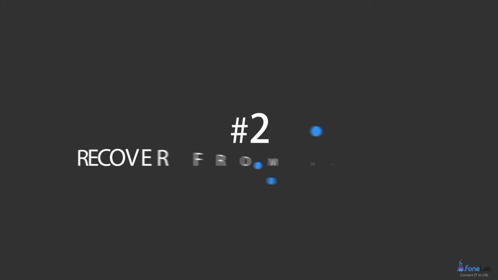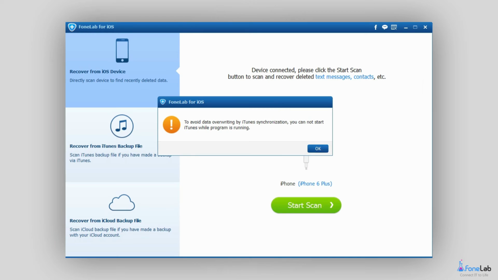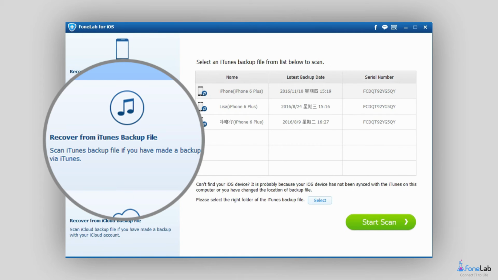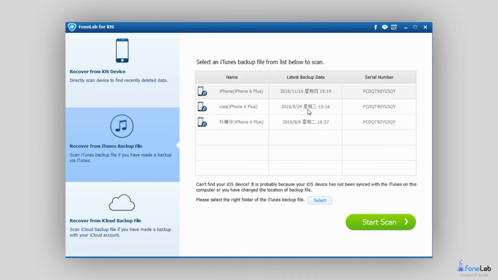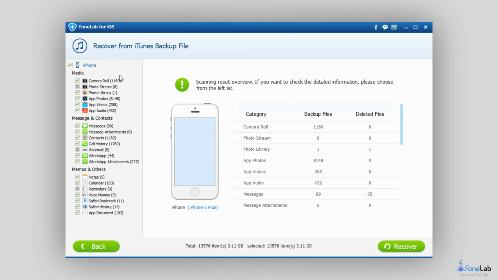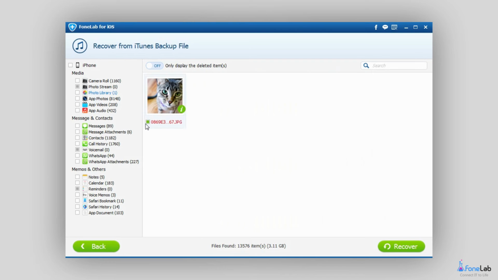Option 2. Recover from iTunes backup file. Close iTunes if it is already open to avoid data overwriting by iTunes synchronization. Choose one of the backup files to start scan. Uncheck your device and preview found items. Check those you need and click Recover.